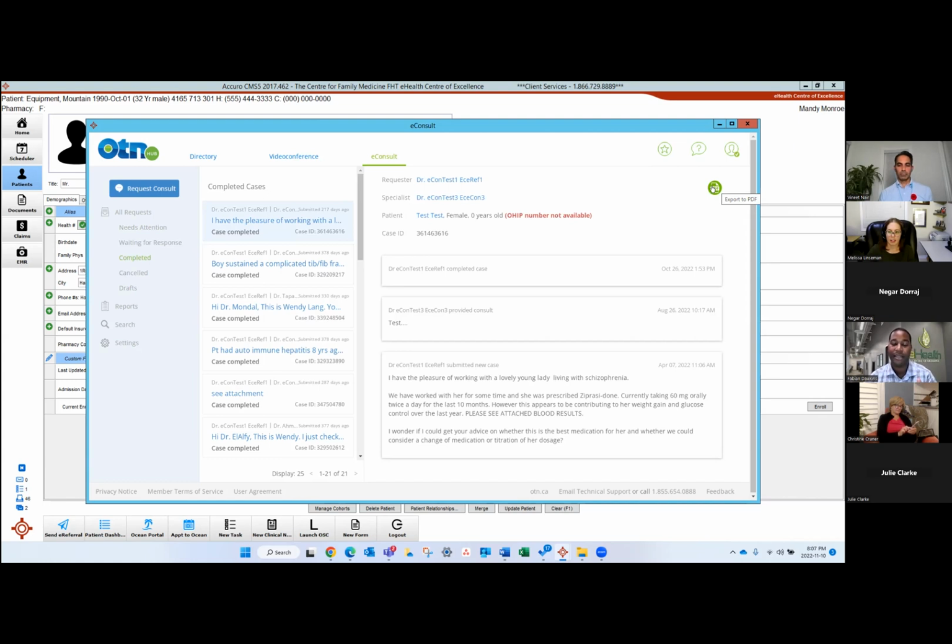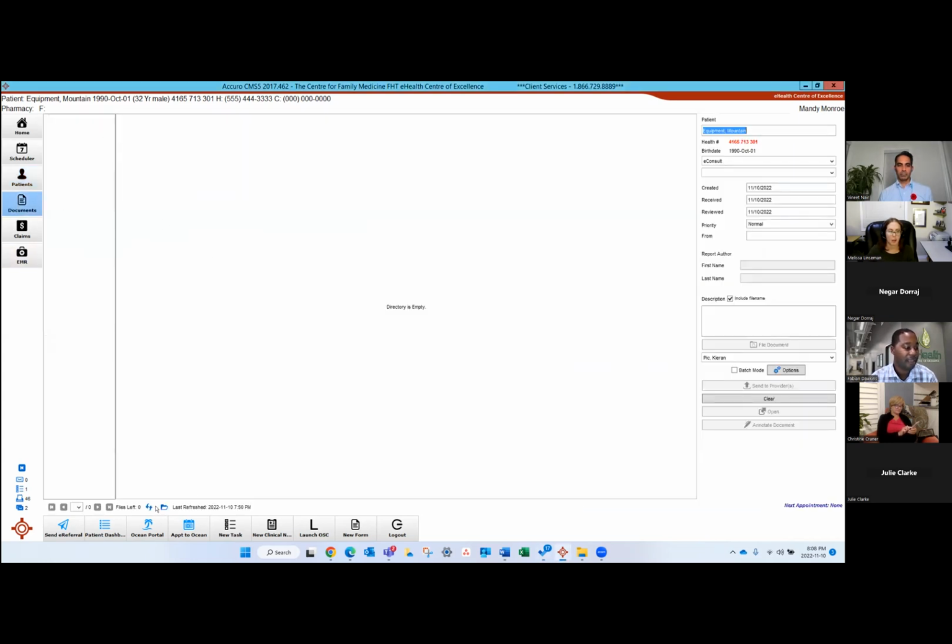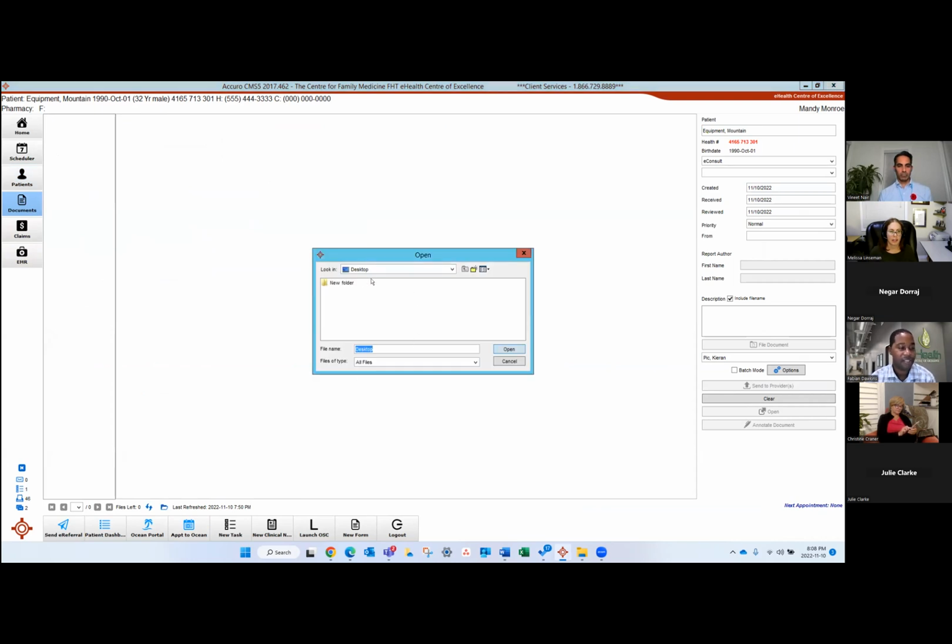What happens at that time, this is where it takes you outside of your EMR. It will go to your downloads folder, that consultation report that OTN provides for you. And so at this point in time, to upload that back into your patient's chart, I'm just going to go back to documents here. And once you go to documents, the folder at the bottom, last refresh, you're just going to click on that. And you're just going to go to your desktop. And so I'll just find where my documents are saved. And if I have something here.